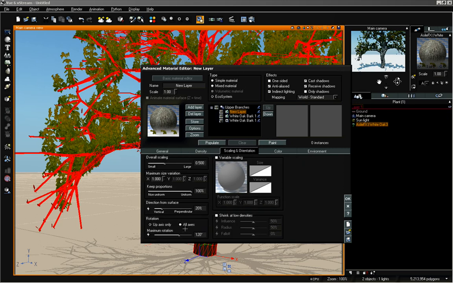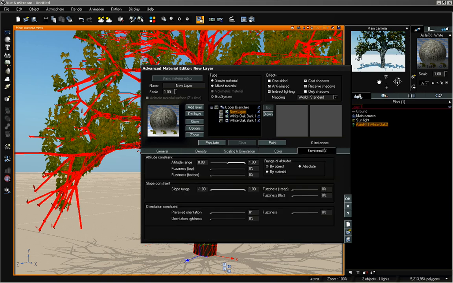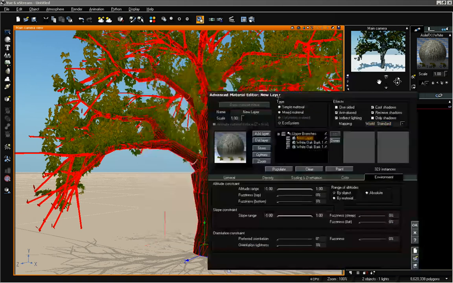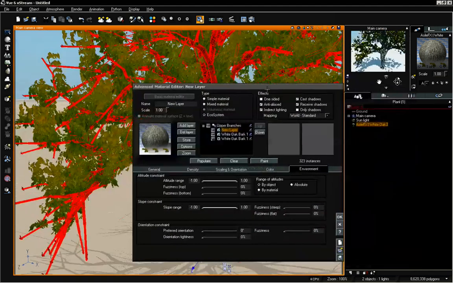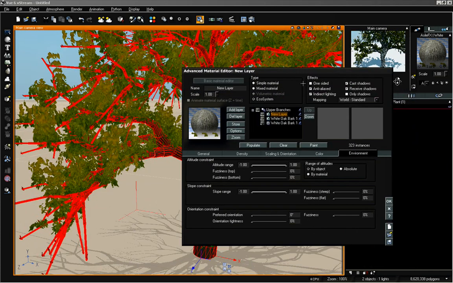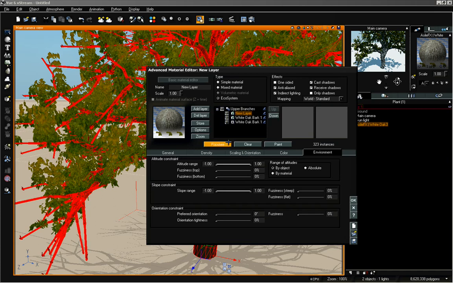Scaling orientation, we can leave those where they're at right now until we really see how this is going to turn out. And if you go to the Environment tab, you can see that our altitude range has been changed, so we do want to bring that down to -1 and click Populate. And we can start to see those new branches showing up.